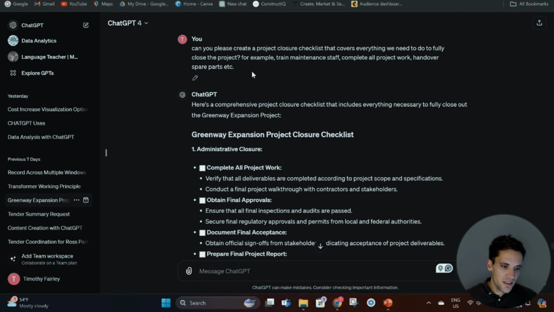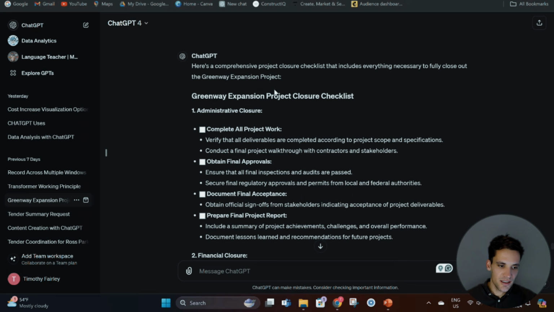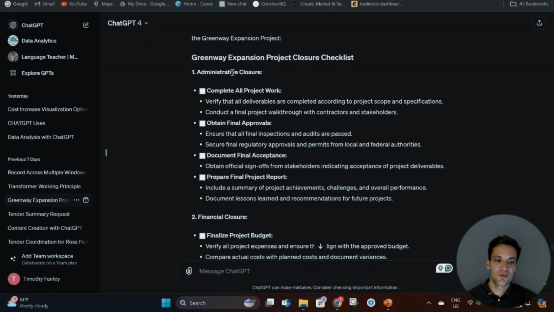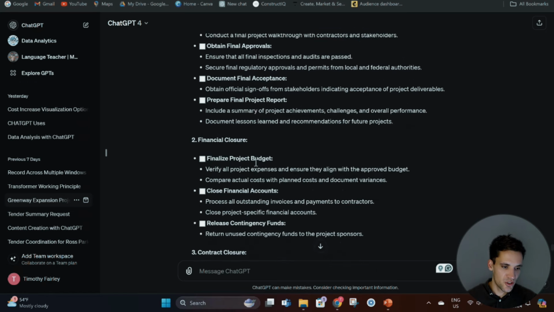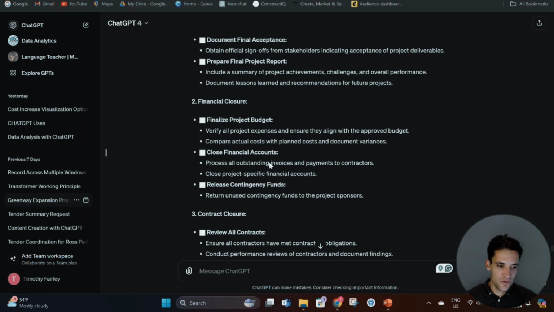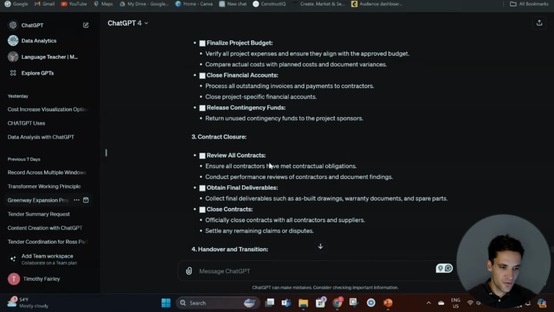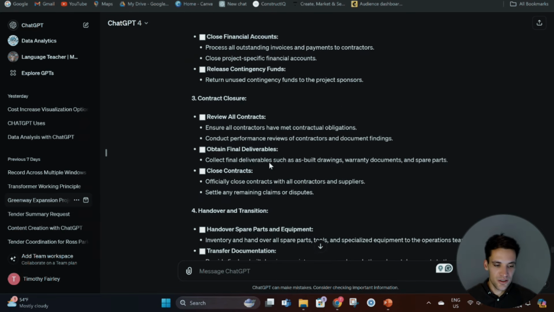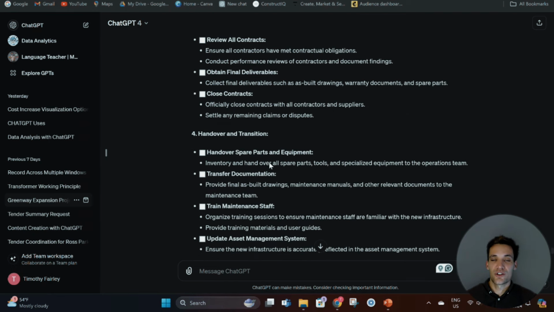As an example, we've asked ChatGPT, can you please create a project closure checklist that covers all of the key items that we need to hand over? And it's gone ahead and done this. It's got the Greenway expansion project closure checklist. It's got administrative closure and a list of things we'd have to check, financial closure, contract closures, handover and training.